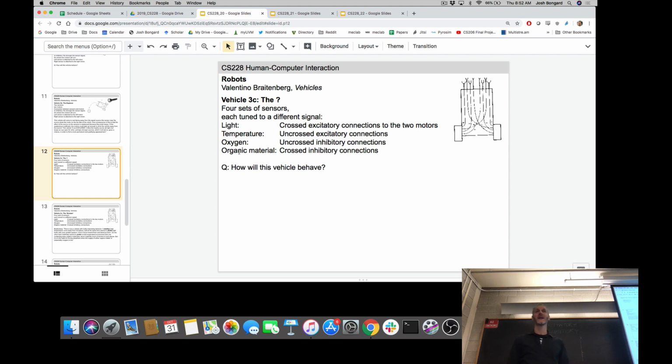But I guess my question is, if one sensation is stronger than the other, is it just going to move towards that thing? Good question. So if one signal is stronger than the other, right? There's a light source far away, but it's right in front of a piece of rotting fruit. Which one wins? This cartoon doesn't really tell you.